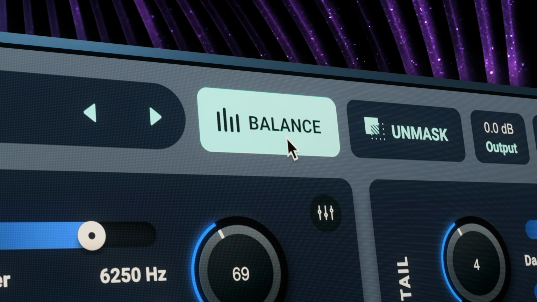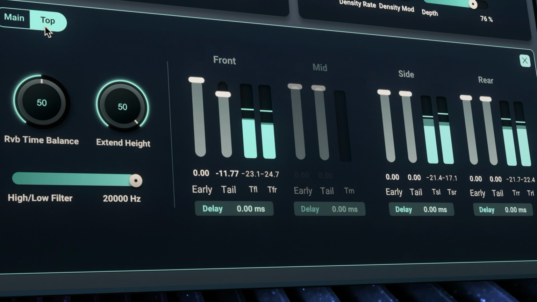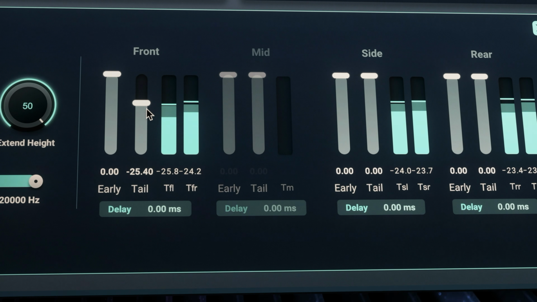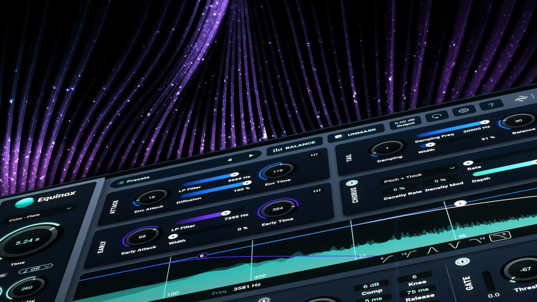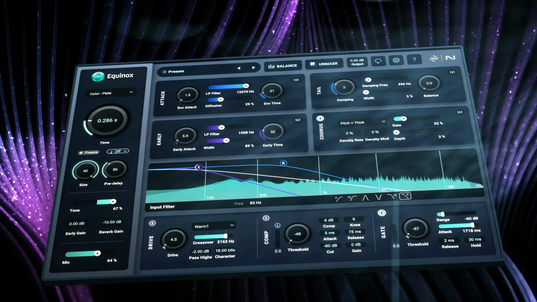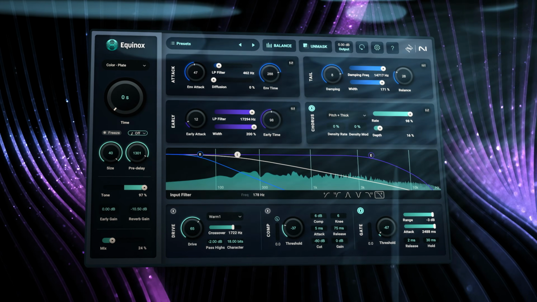The possibilities here are endless for mixing and production, plus Equinox is the perfect solution for film production and immersive and surround audio applications. I hope you enjoyed this video on reverb processing techniques and the new Equinox plugin.